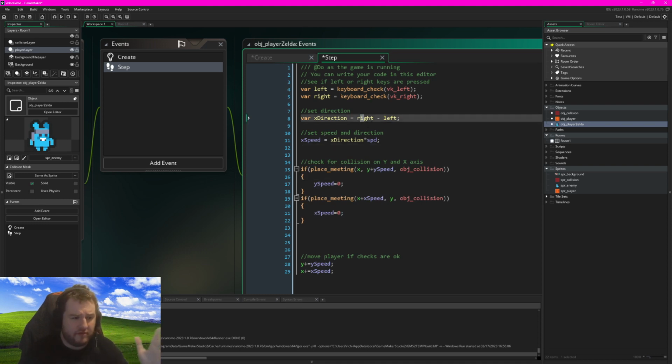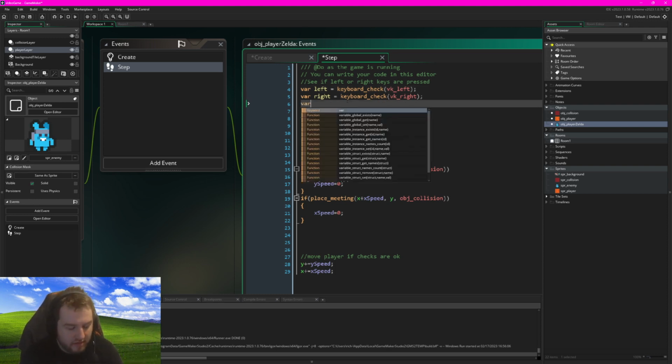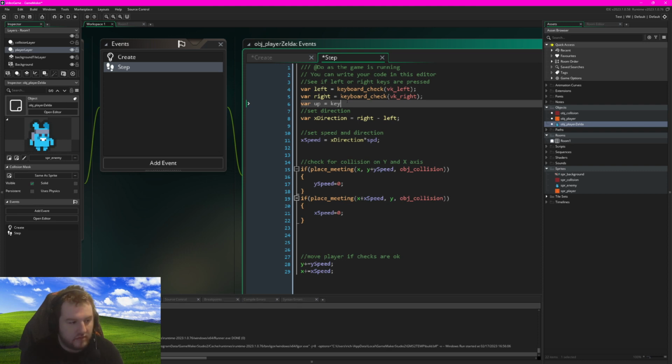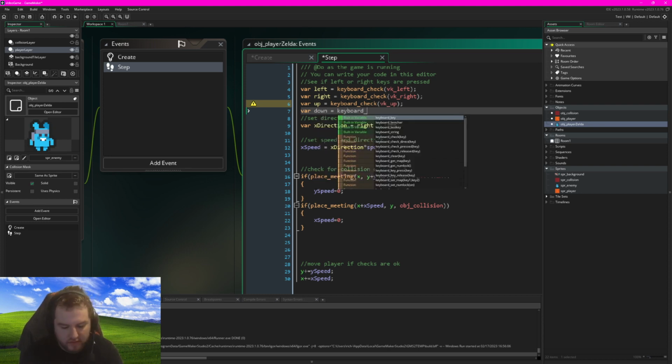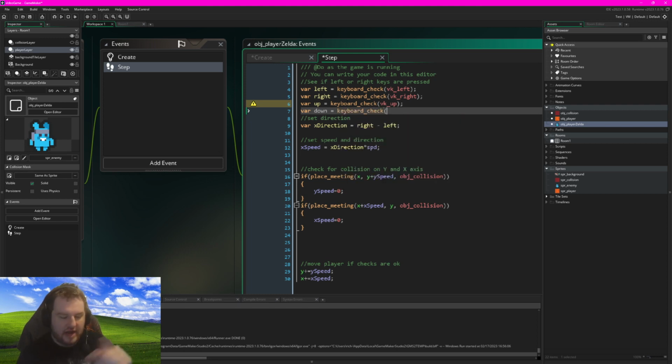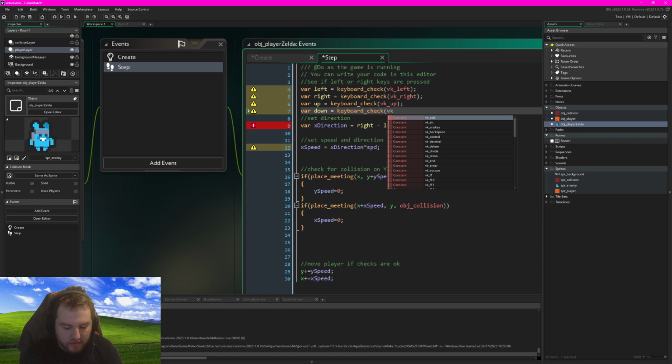X direction's the same, so left and right, not a problem. However, we do need to check up and down, and we also need to be able to move up and down. So let's do var up equals keyboard_check(vk_up). That's VK, not VR, I can actually get the right one. Right, there we go. VK, by the way, is virtual keyboard, which basically just means your keyboard, because you might not be using an actual keyboard. It depends on what the computer's using, because you could be using an on-screen keyboard potentially, and it will still work.